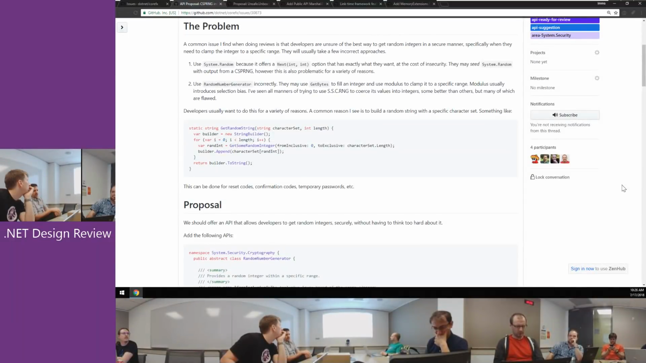So in a nutshell, I want the random class, the non-cryptographic random class, to have the ability to return an integer within a range between min and max. There should be a cryptographic way.